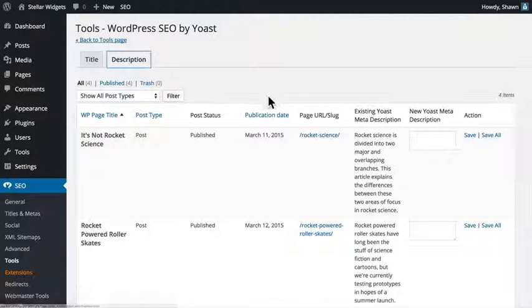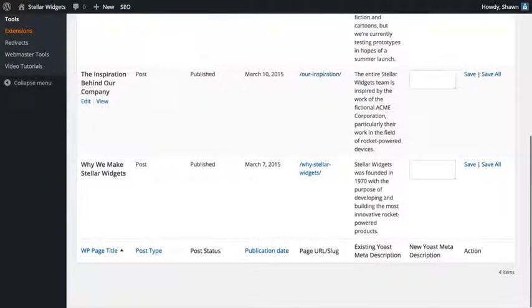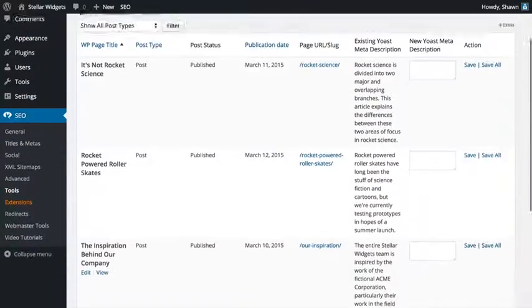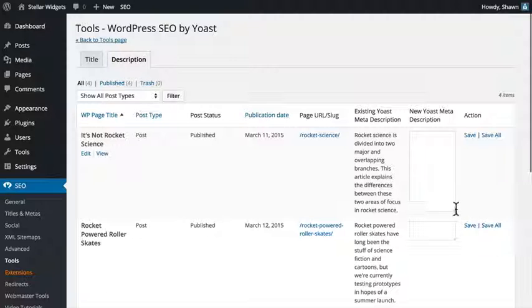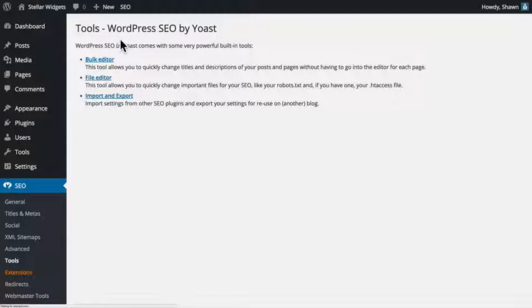The bulk description editor works in the same way, enabling you to edit and create individual meta descriptions for each post or page in your site.